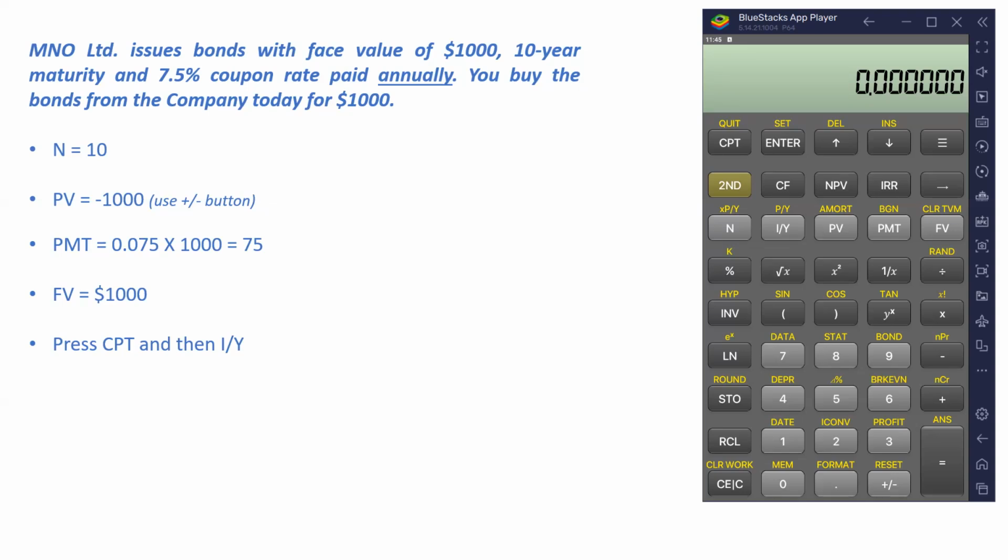So as you can see, I have written down the variables. N is equal to 10 because it's a 10-year bond. The present value is minus 1000 because we are buying the bond from the company today for $1,000. The PMT that you are receiving, or the interest, is 7.5%, which is 0.075, multiplied by 1000, which is equal to $75. The future value is going to be 1000. We have to calculate the return.